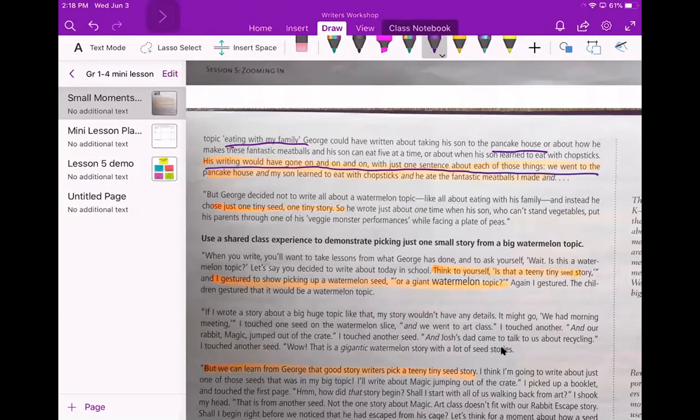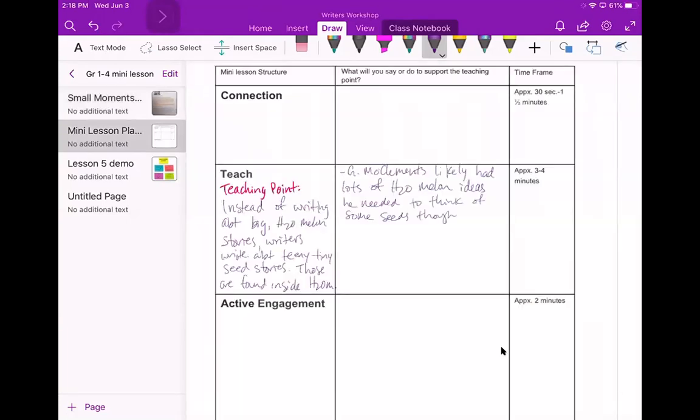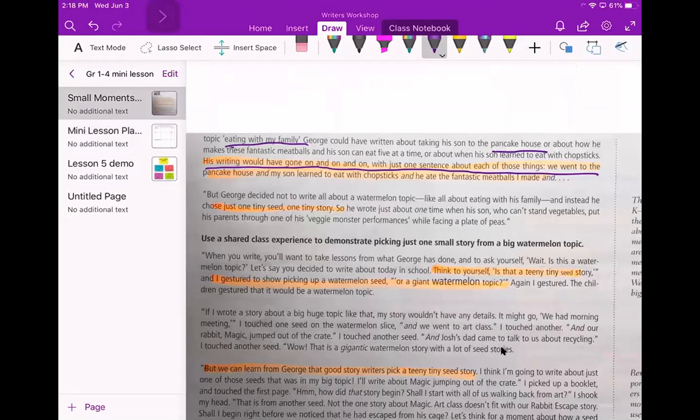Okay, and so I'm going to go back to my mini lesson. So he likely had lots of watermelon ideas. He needed to think of some seeds though. And so I decided, you know what, lots of melon ideas, maybe like eating with family. So I'm going to add that in because I didn't really put that in. And then I'm going to put an example of, he talked about the pancake house. I'm going to even talk about where we eat out, maybe something else that I want to say. I'm going to go back here, keep looking.